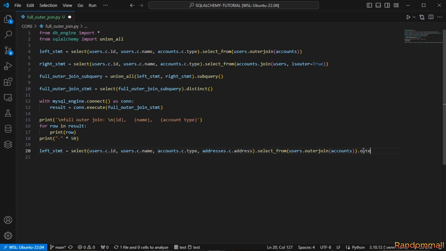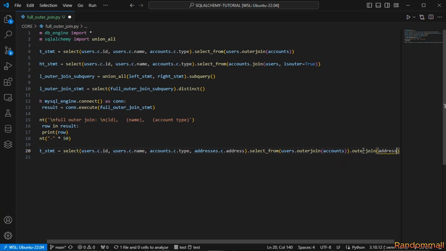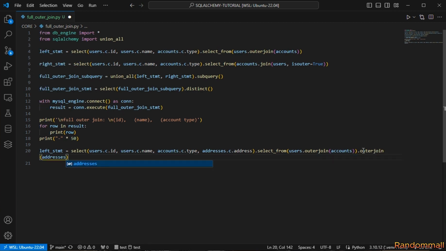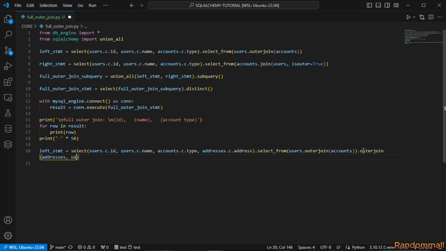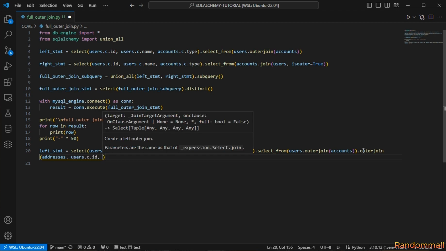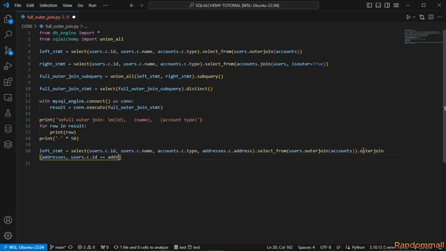dot outer join, and then we are going to pass in the addresses, and we are going to create the on clause, which is users.c.id, which is the foreign key of their relationship.